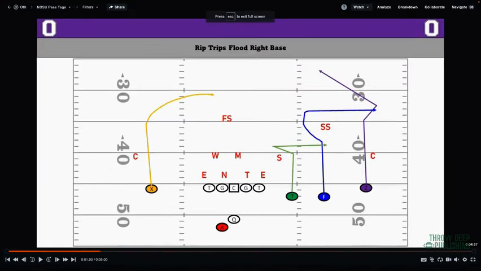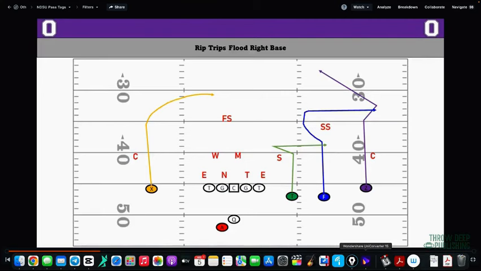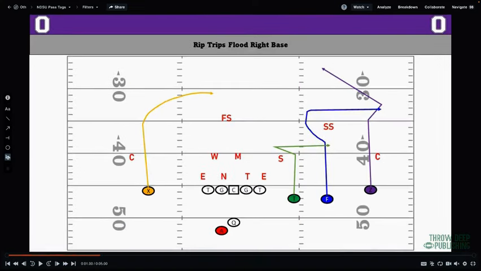So flood is the next concept that we're going to talk about. On our flood package, if you look at our landmarks, we have one guy who is always deep. We have a 10-yard option, 10 to 12, and we have a flat.